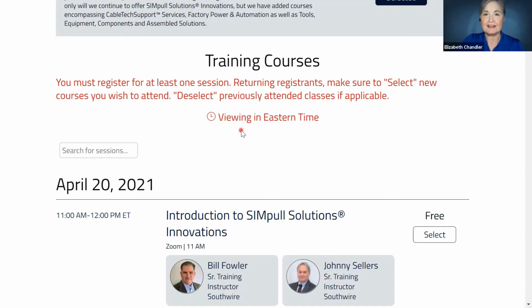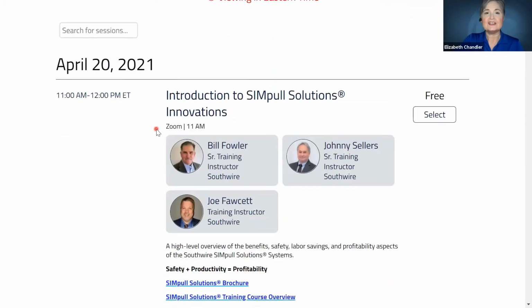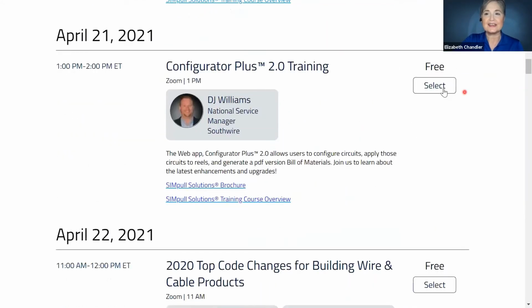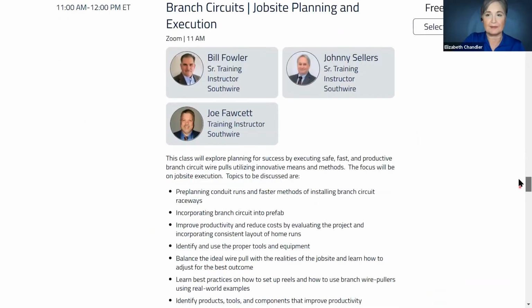Then notice that we're viewing the classes in Eastern Standard Time. If you're in a different time zone, just click on the clock and you'll be able to view the classes in your time zone. But just keep in mind that most of the classes are conducted in Eastern Standard Time. And then all the classes are arranged by date on the page. So you will just scroll to the classes that you are interested in. If it's something at a later date, maybe possibly in June, just left click on the scroll bar and you can use that to quickly scroll down to the bottom of the page.